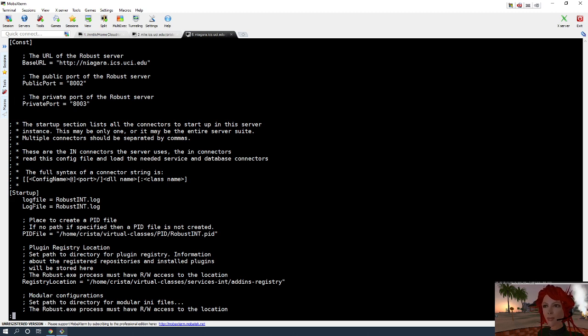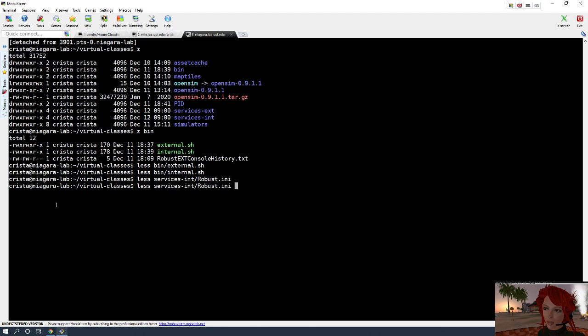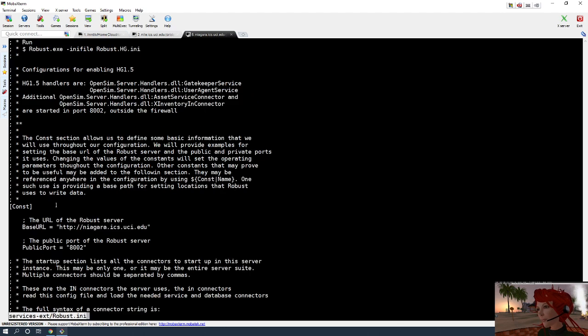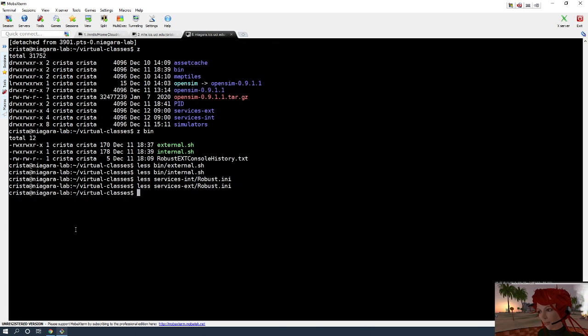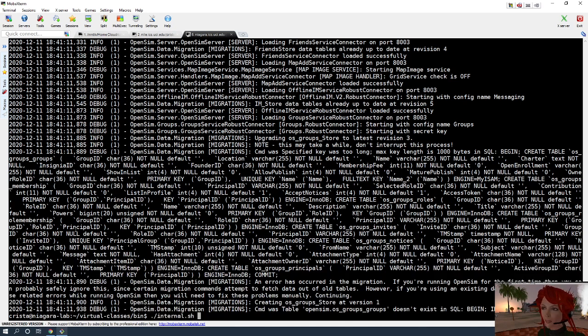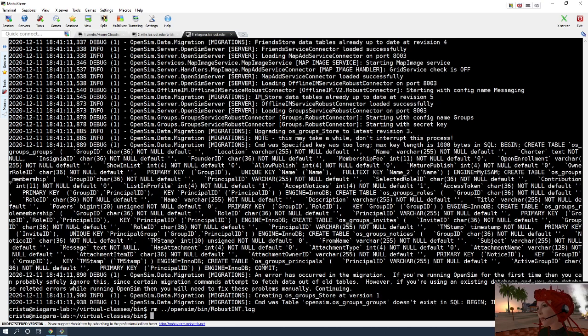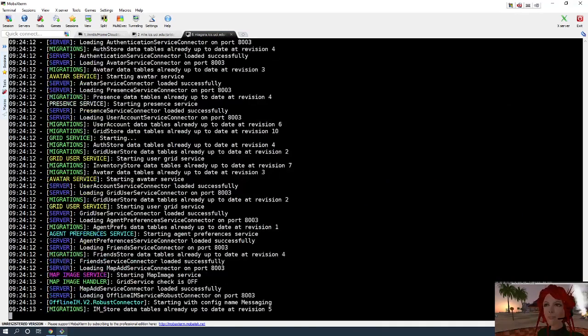So if you specify different ones, this is for the internal, and if you see my external, it is this one, robust external. This creates different log files for the different robust processes. Having said that, let me start my internal service. For good measure, I'm going to remove the previous log file because I want to look at it again to make sure that there are no errors, and now I'm going to start the internal. Hopefully there are no errors.